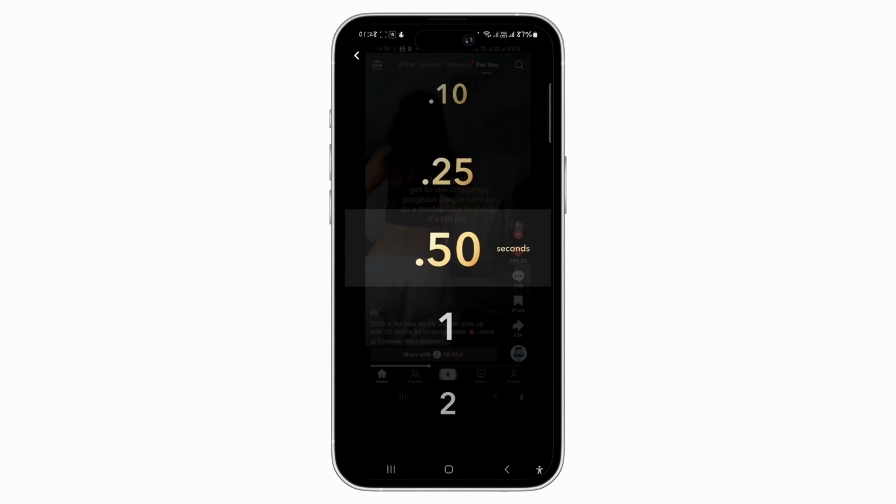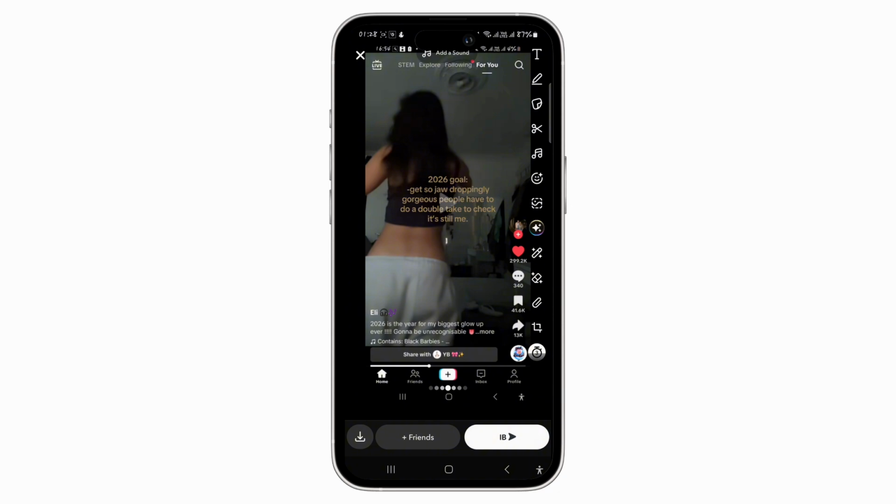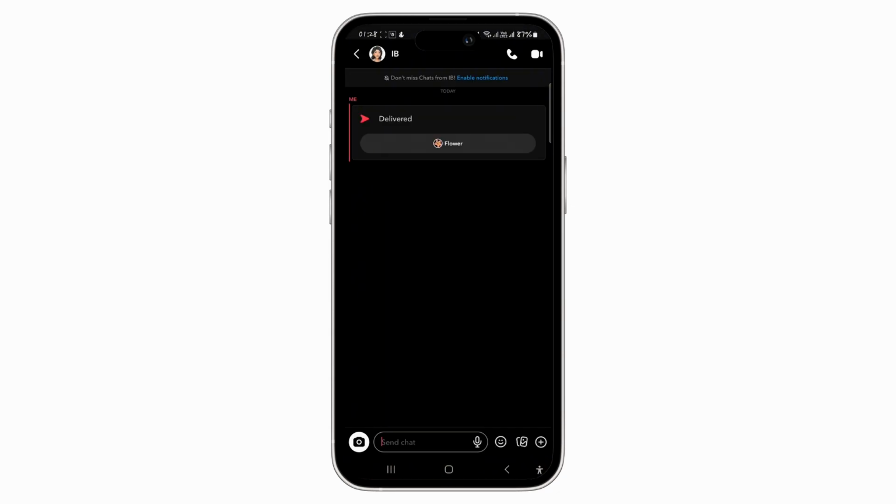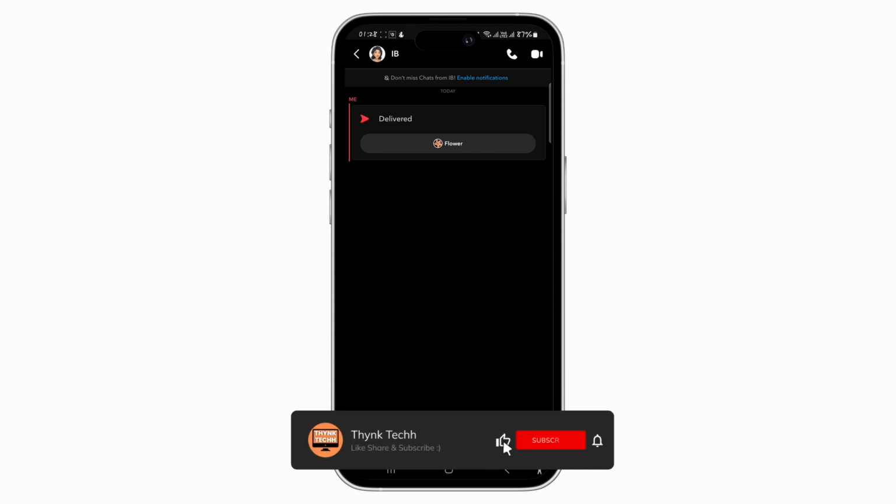But in order to set in this timer, you need to have Snapchat Plus. So I'm going to go ahead and set it to 1 second or 2 second or 3 second so that they just view the snap and they cannot save it. Once done, tap on send in the bottom right corner and you'll be done. Now, when your friends view the snap, they won't have the option to save it.